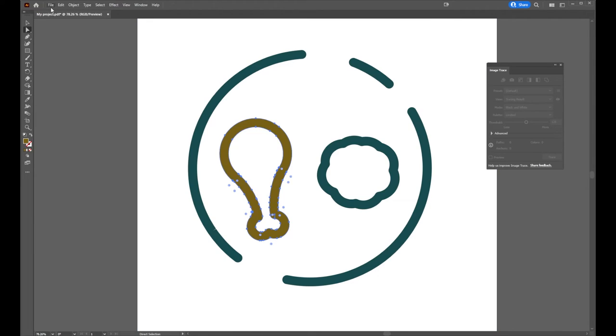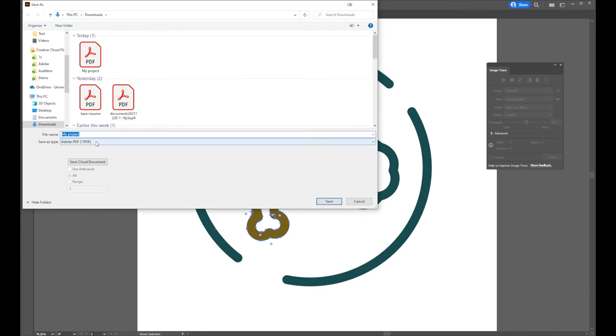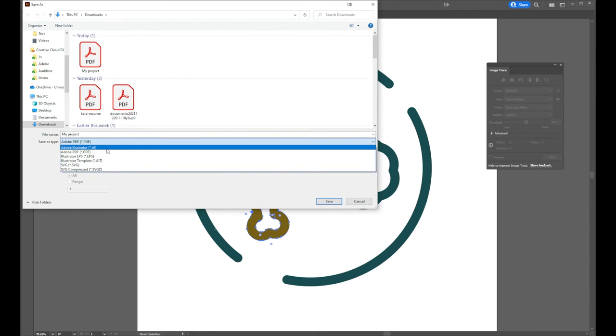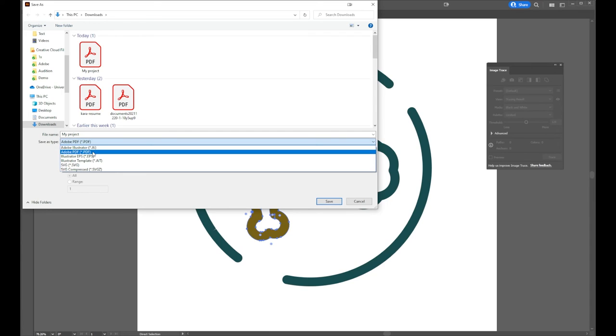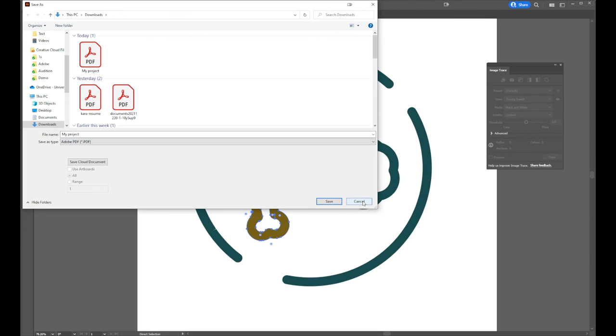When you're done editing, simply File, and I like to do a Save As here just because I keep these files in an AI format, Adobe Illustrator format, rather than a PDF. That's my personal preference. You can save these as a PDF and still edit them, but I like to save as an AI.